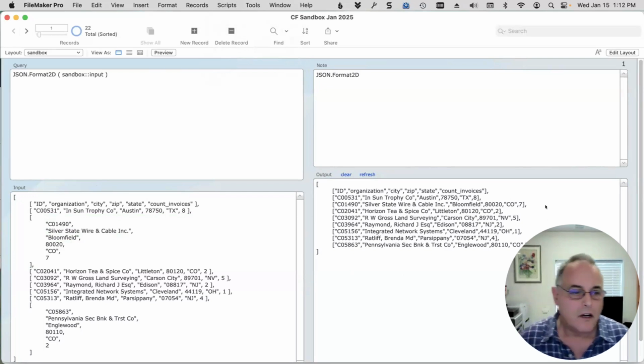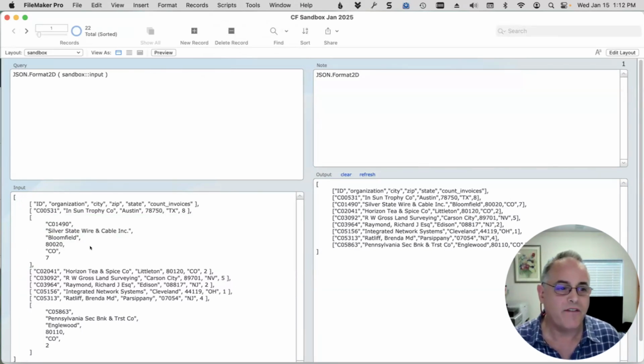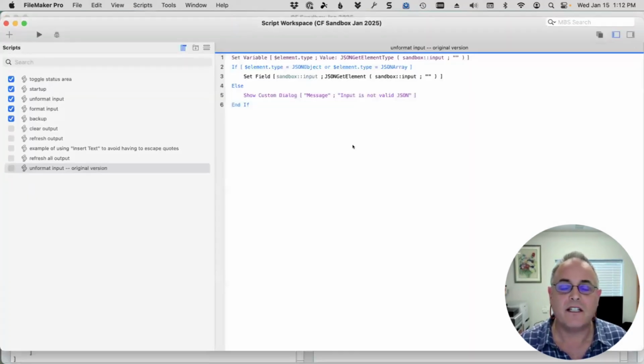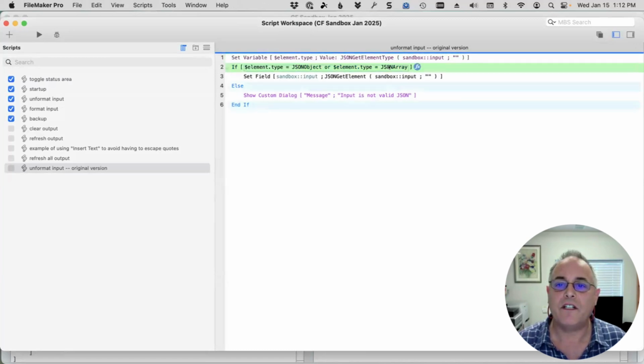At any rate, I thought about this and I've got at least one example in here where, if I apply JSON format elements, it's not actually going to be JSON on the input. It's going to kill it. I only want my format and unformat functions to work if this is indeed valid JSON. So I came in here, and the first thing I did was set the element type, using this JSON get element type function to look at the input and say, is it an object or is it an array?